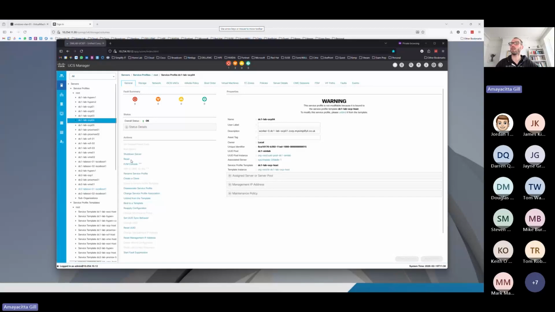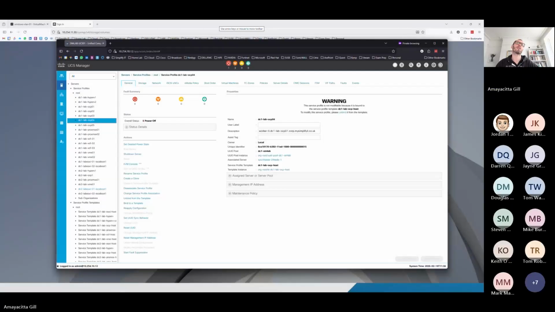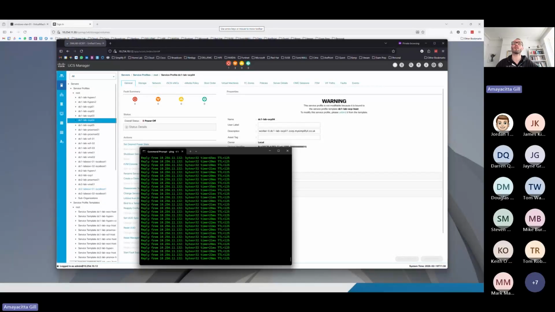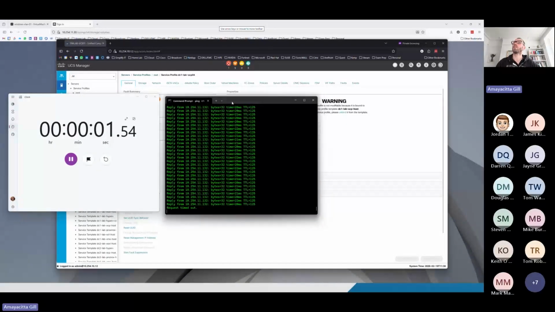Worker 0. Shut down non-gracefully. Bring him here. Start clock. So he's dead.